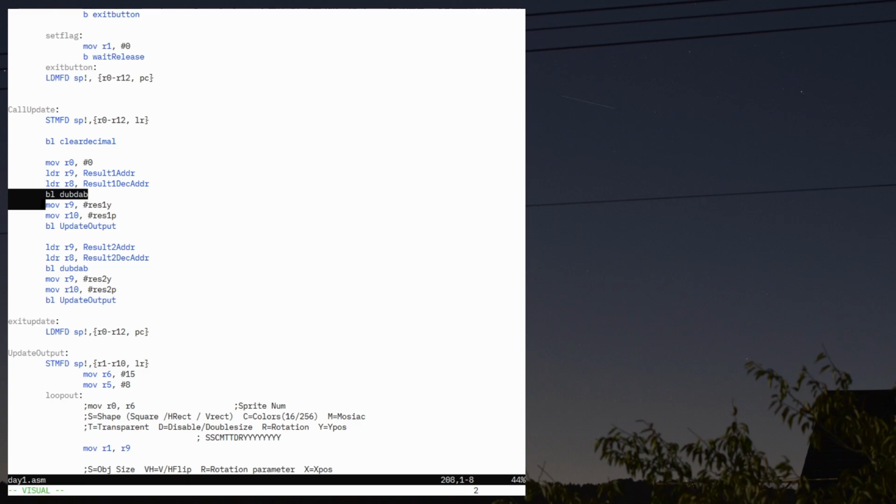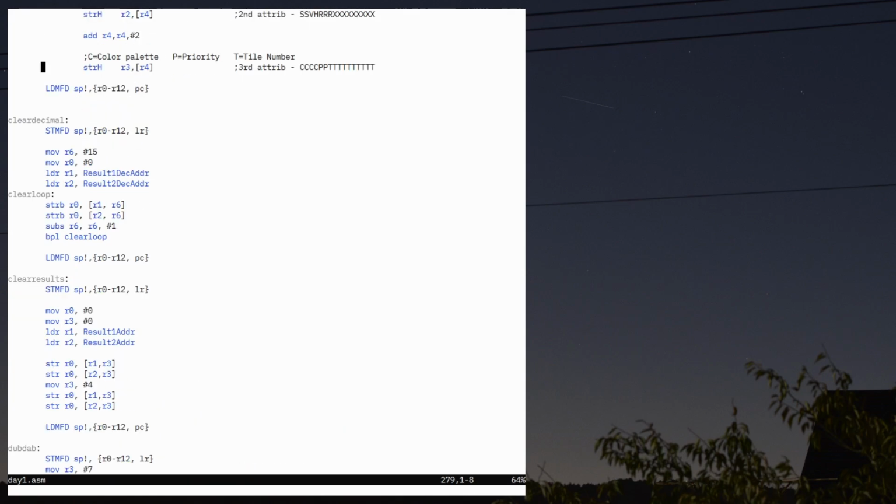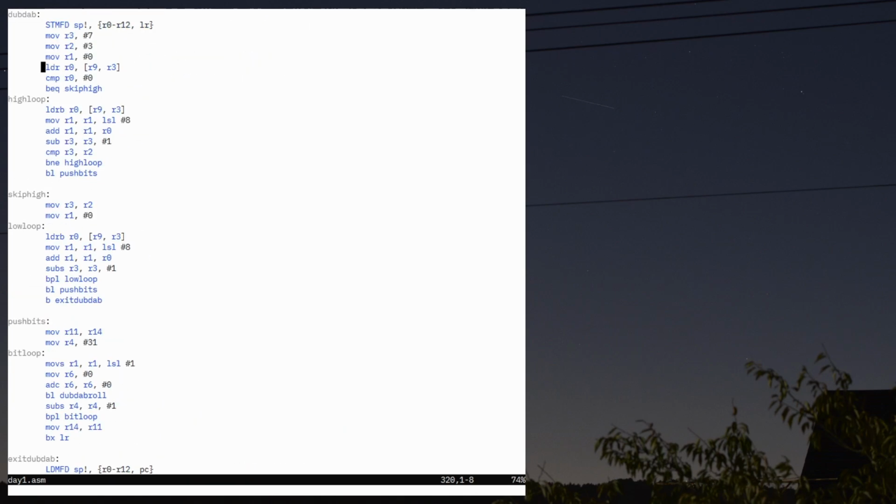Then we branch into dubdab, and then we do exactly the same thing with result 2. So we'll cover it once. So dubdab, this is my implementation of a double dabble.